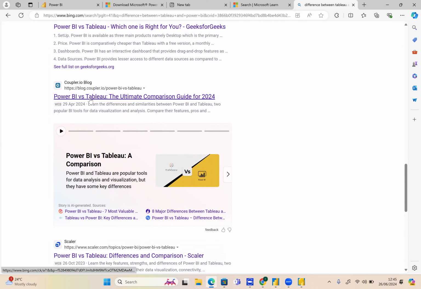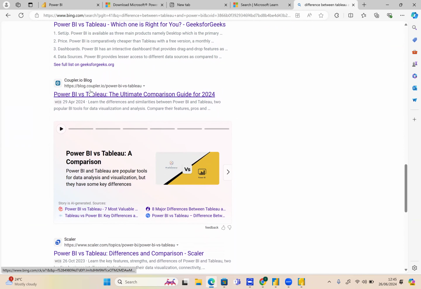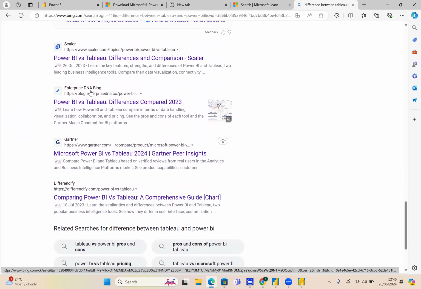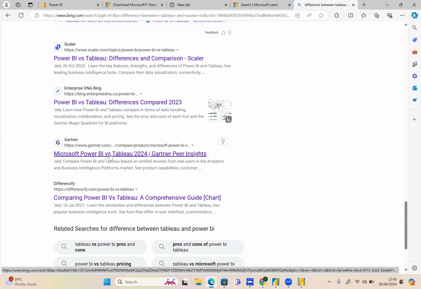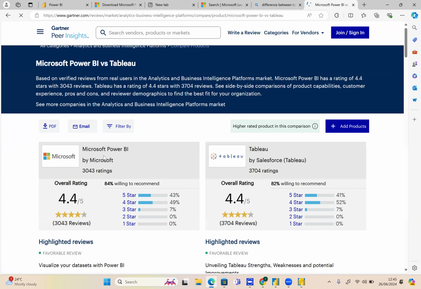I think this is okay. Like there's a blog, and I think even Scaler also follows the same thing. Gartner is the best. It's one of the best. These are some of the best articles, and you need to read all of them.